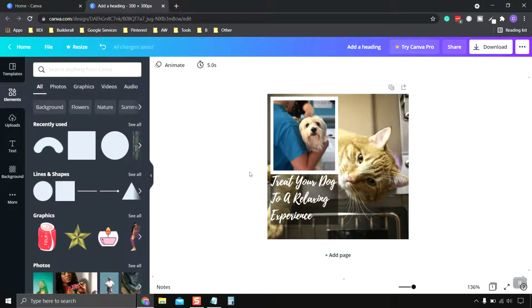So now we have like a Polaroid picture, and then we have a cat. We have the dog picture, and then we have our text. Now this is just basic, of course, and you probably want to put a lot more time into your images. But for now, we're just going to download this.